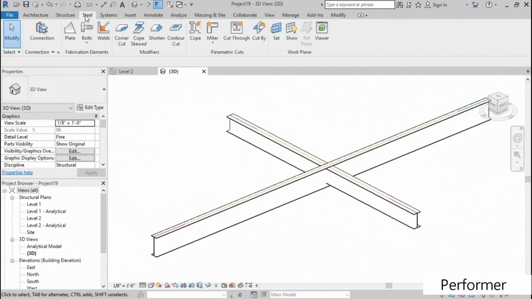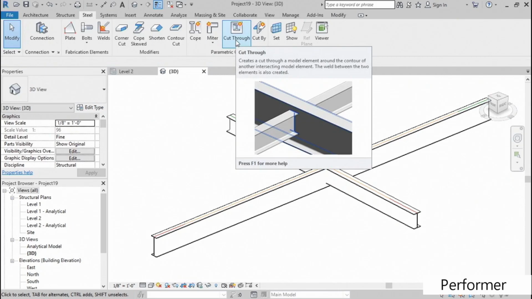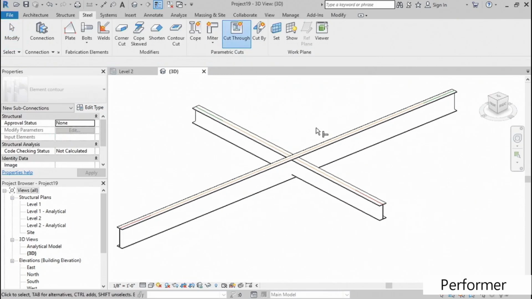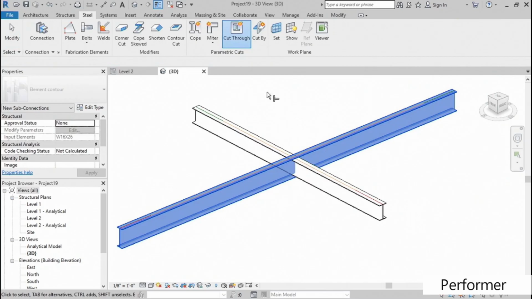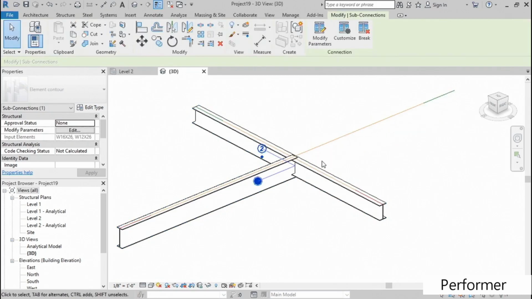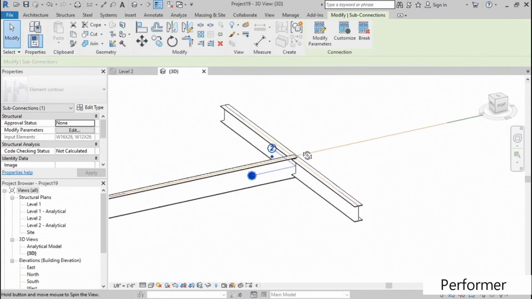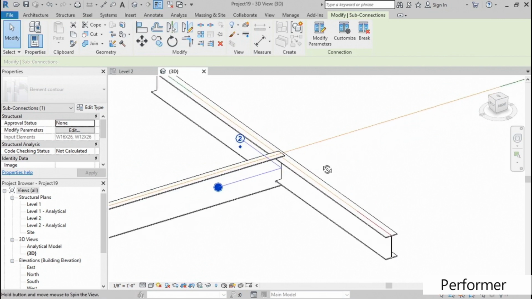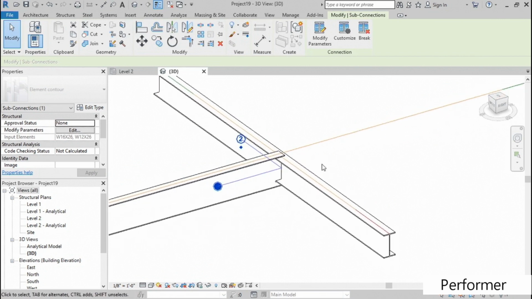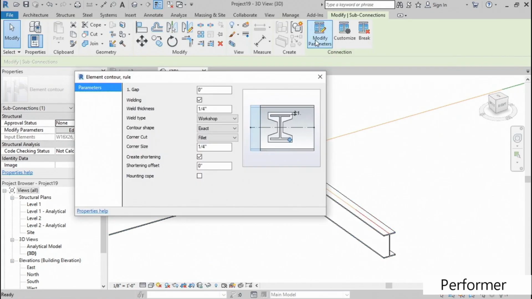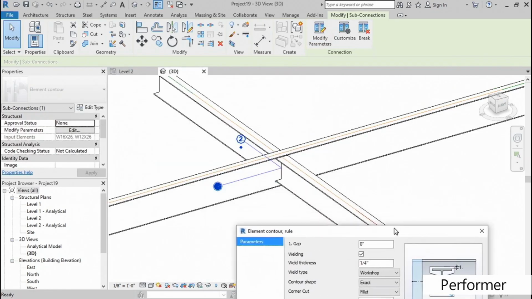Let's go to the Steel tab. Let's click on Cut Through. Select this beam. Hold down the Control key and select this beam. And hit Enter. And that's kind of cool, but it's not quite what we're looking for. So with this still selected, let's go to Modify Parameters. Uncheck Create Shortening. Just gonna pass that through again.